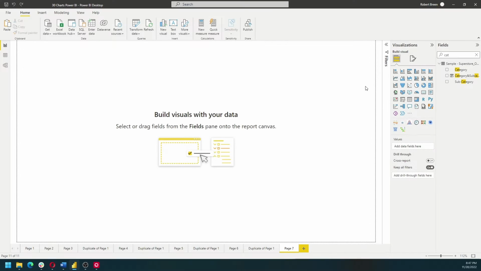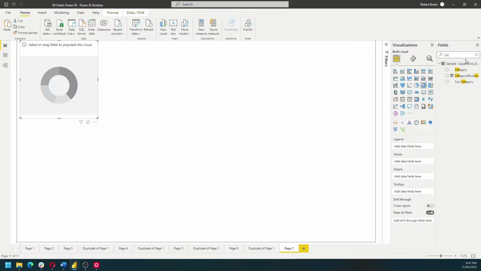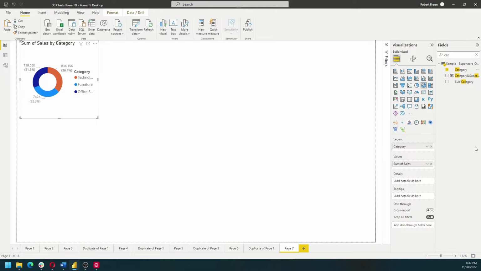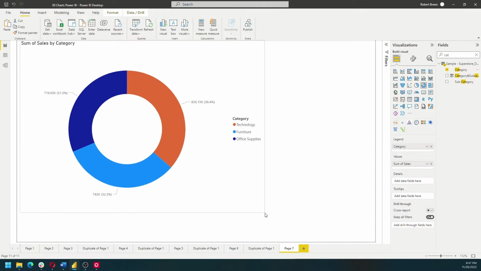To build a donut chart, you're going to click on the donut chart option, drag sales onto values, and put category onto legend. Let's make this bigger. And that's how you build a pie chart and donut chart in Power BI.